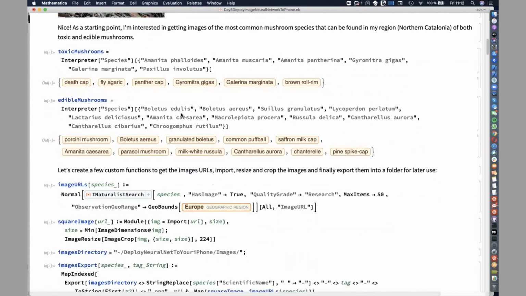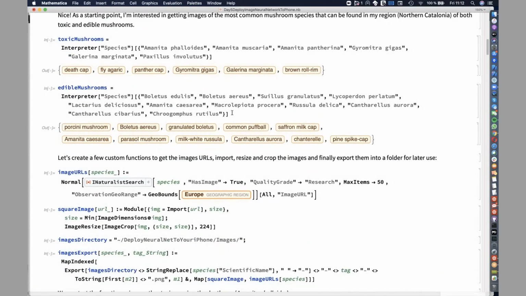And then I wanted to import data and create a training set of the most common toxic mushrooms I have in my area, as well as the edible mushrooms. And just as a side note, the final classifier that I'm presenting here is not meant to be used by people to decide if a mushroom can be eaten or not. I don't want anyone to get into hospital because they trusted this classifier.